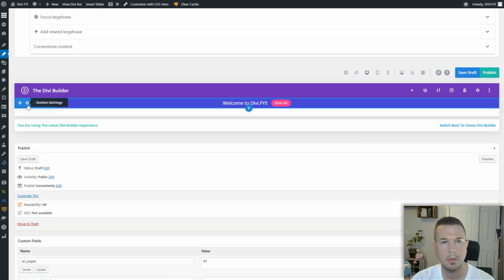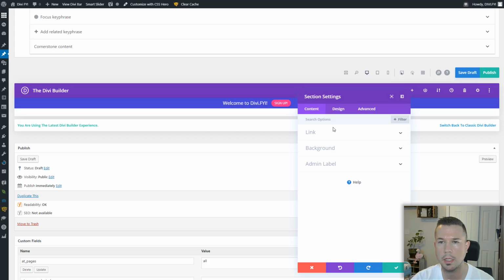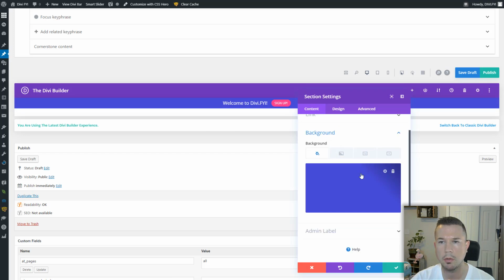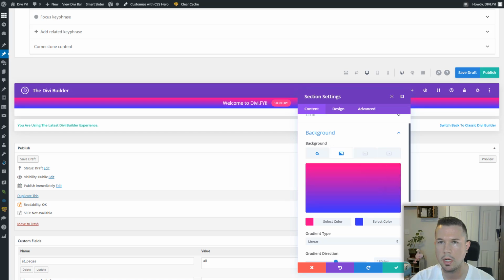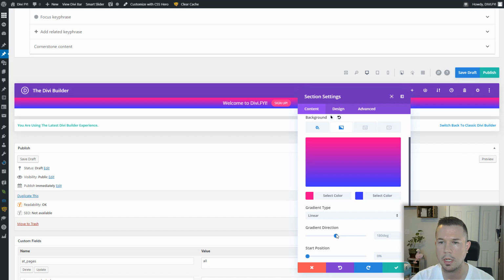I'm a really big fan of gradients, so why don't we go ahead and go to this section here, and I'm going to go to the background, and why don't we create a gradient, but rather than it being so stout, let's turn that a little bit and have it going sideways. That looks pretty cool right there.